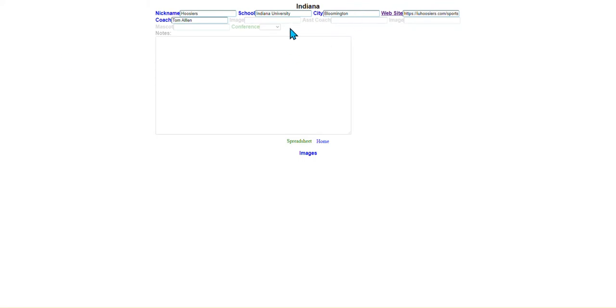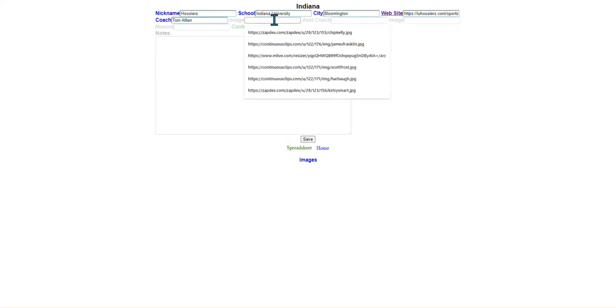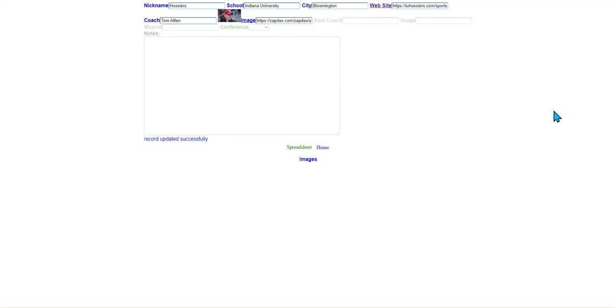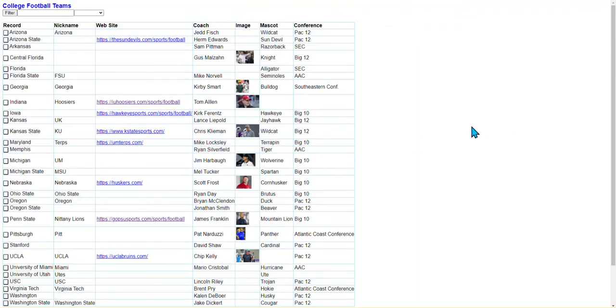I hit submit, and it returns a link. I copy that link, go back to my record, and put the image link right there. You can hit Control copy or whatever you like, and save. Notice as soon as I saved it, that image is live, and you can do the rollover and make him bigger. That's enough information now, so let's go back to the spreadsheet. And notice Indiana's there.